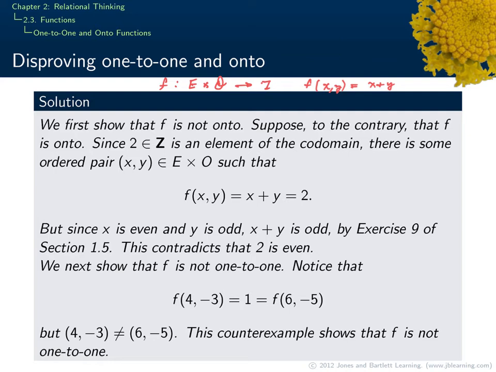Now you might have been thinking already that if I take an even integer and add it to an odd integer, the result will be odd. And so that means that really all of the outputs for this function should be odd integers. And that means that not every element of the codomain is an output, right? Because the integers can have even integers as well.